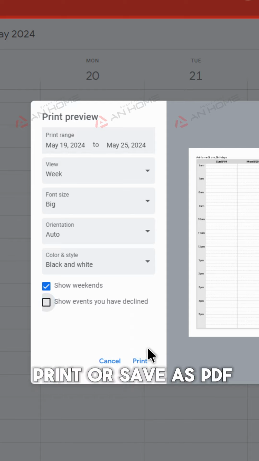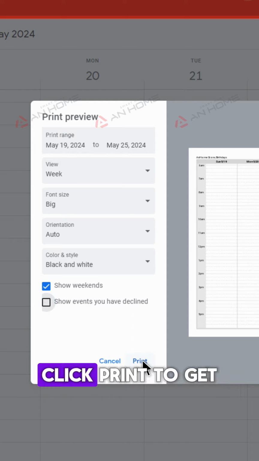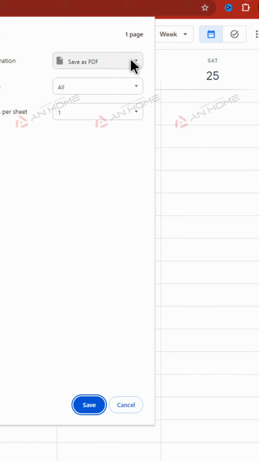4. Print or save as PDF. Click Print to get a hard copy. To save as a PDF, under Destination, choose Save as PDF. Click Save.